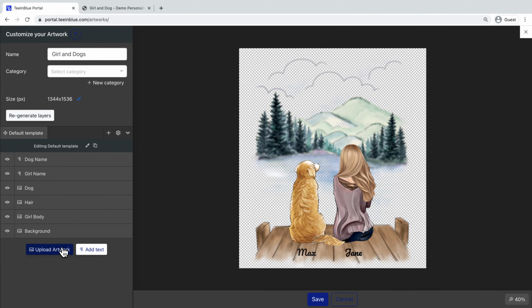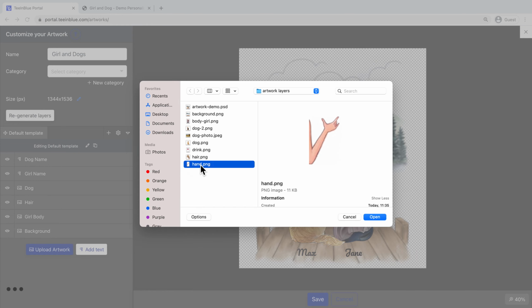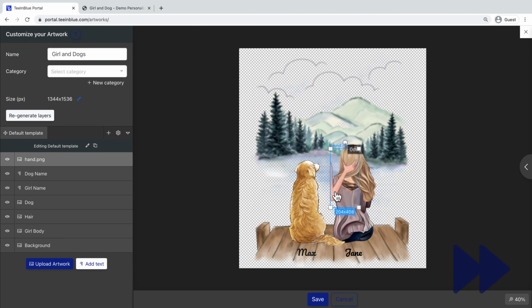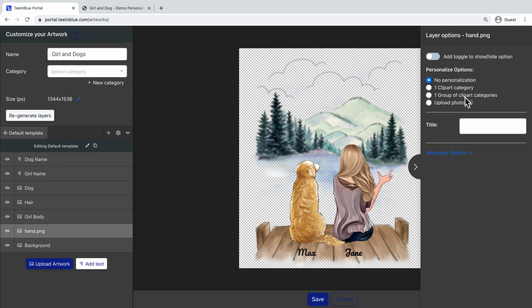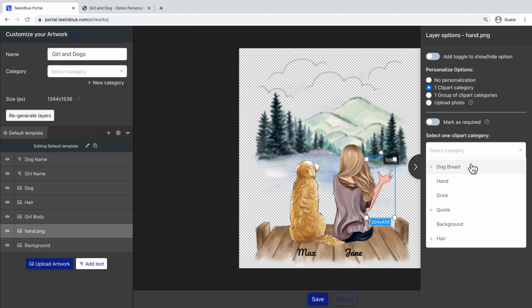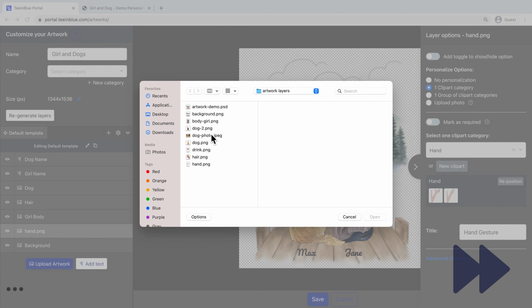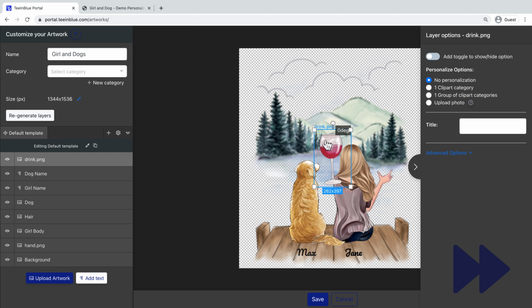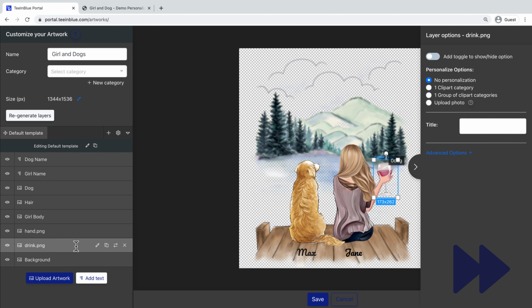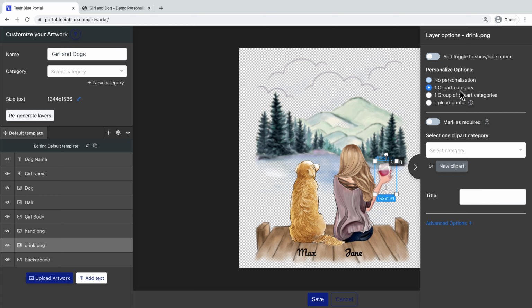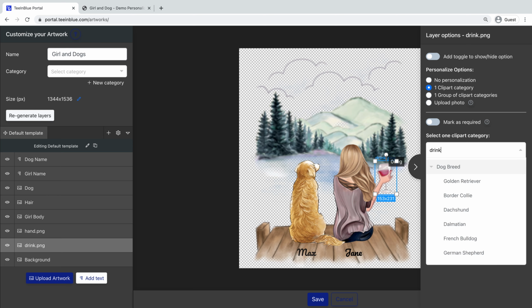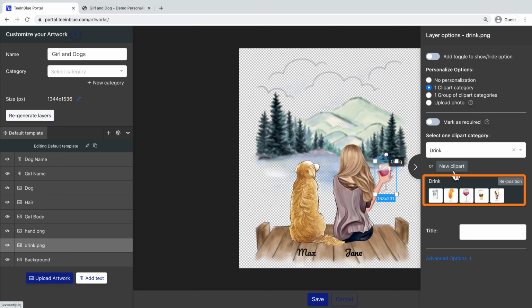To create this condition, we will start by adding a new layer, named hand. This hand will be set as Personalize with O1 Clipart category, and allows changing between whole drink clipart, or V-hand clipart. Now, set up the drink layer. Choose Personalize with O1 Clipart category, and select the Drink category, which includes different drink cliparts.